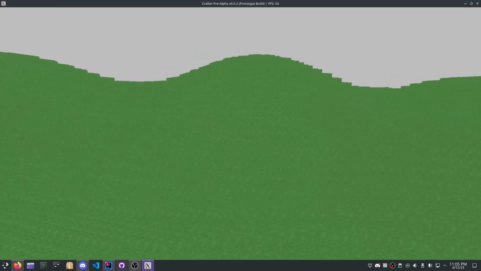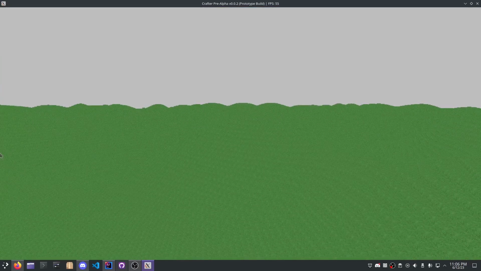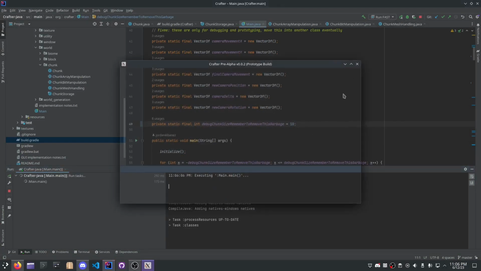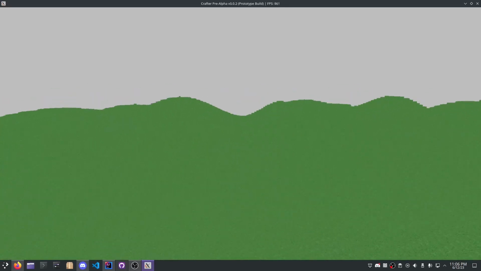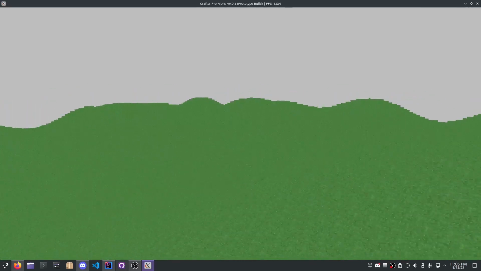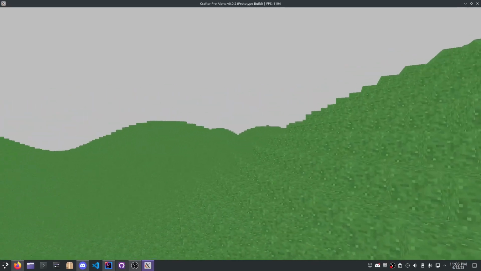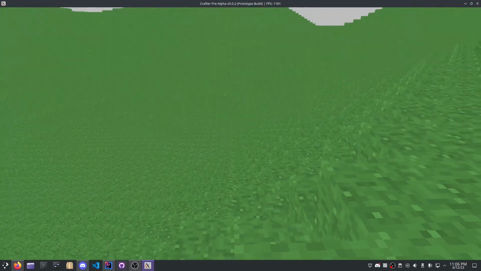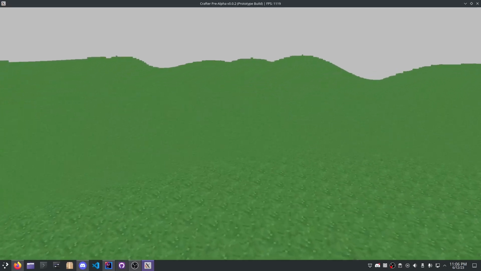So yeah, I'm actually really happy with this change. I usually play Minecraft on render distance 10-ish. So I mean that's more than acceptable for me. Holy moly. I'm not used to seeing the world load this fast. Yeah, that's pretty good.